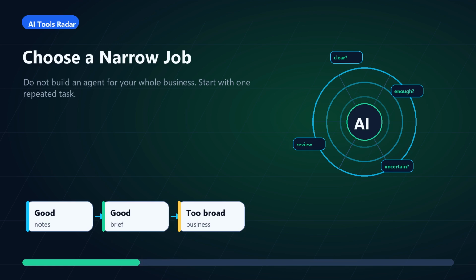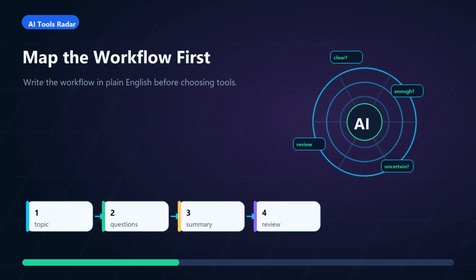Step 1 is choosing a narrow job. Do not start with, "Build me an agent for my business." That is too vague. Start with a repeated task that has a clear input and a clear output. Good beginner jobs are: turn notes into action items, summarize research into a brief, classify support questions, draft a weekly update, or prepare a checklist from a project brief. For your first agent, narrow is better.